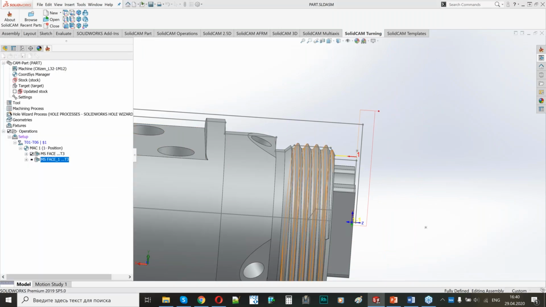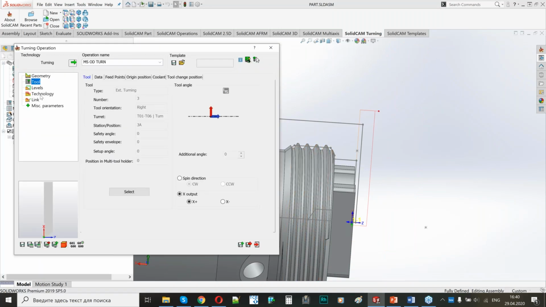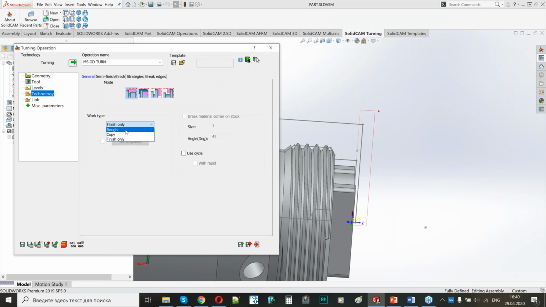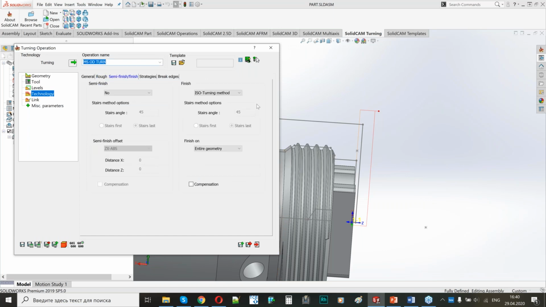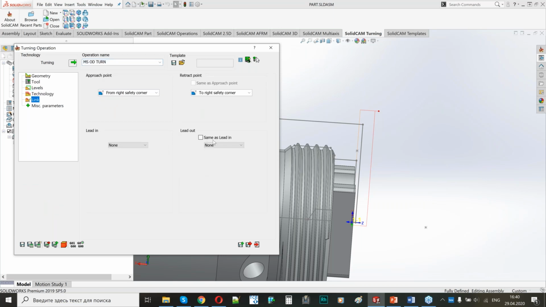It is nice. I will apply the same tool, the same levels, and on the technology page, I prefer to apply the roughing operation. I will apply 2 millimeter step and will leave some allowance for the finish operation. But I would like to do this finishing with the same tool. Okay, and now I will apply the link.